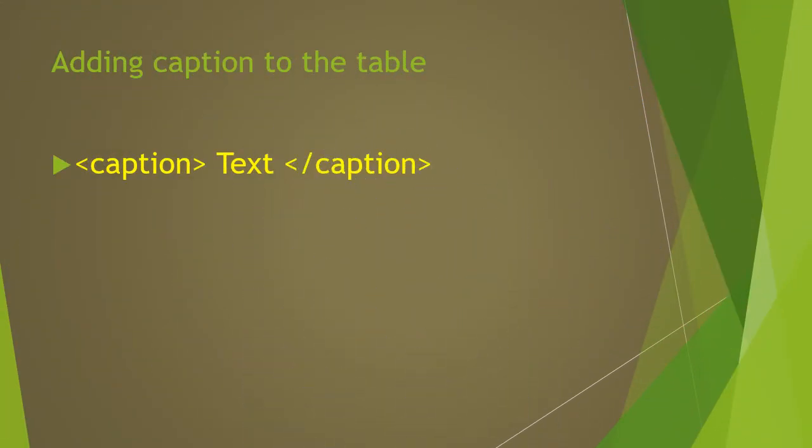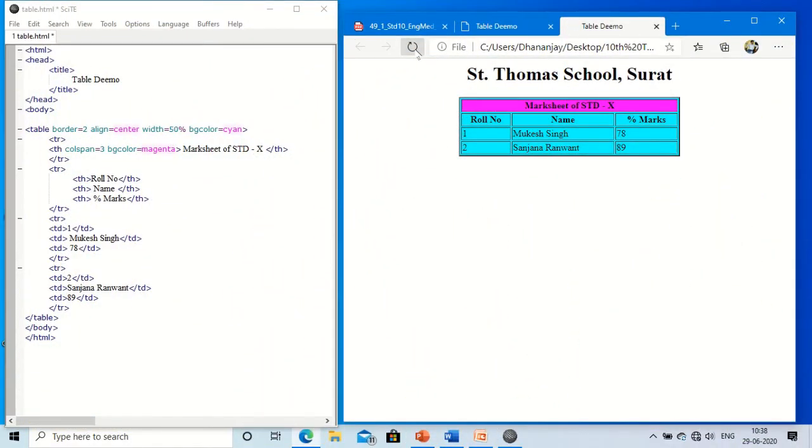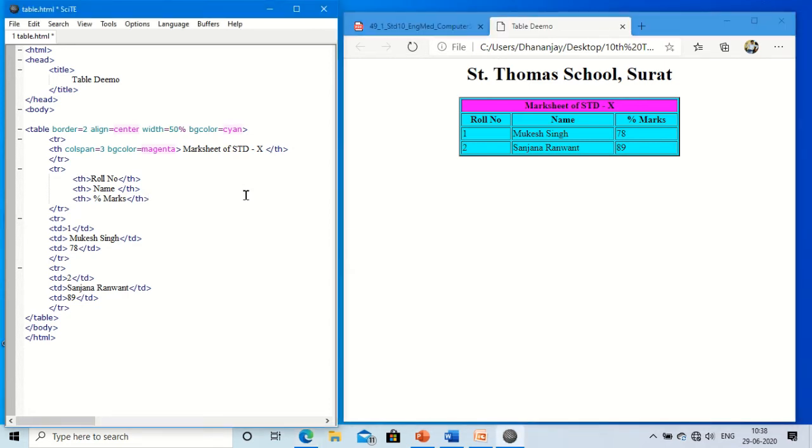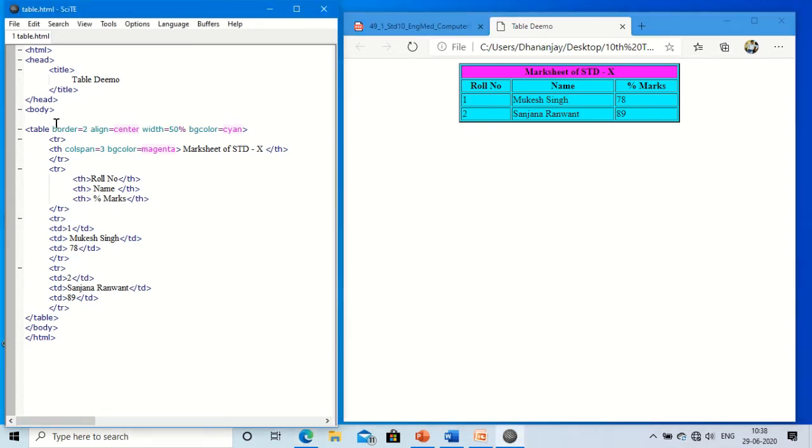This tag is used to give an external heading. If you want to add an external heading to the table, we can use the caption tag. Now we're talking about how to give an external heading for the table. For that we are using the caption tag. How to use? Before the table tag we have to use the caption, and give the message which you want to display as an external heading for the table.